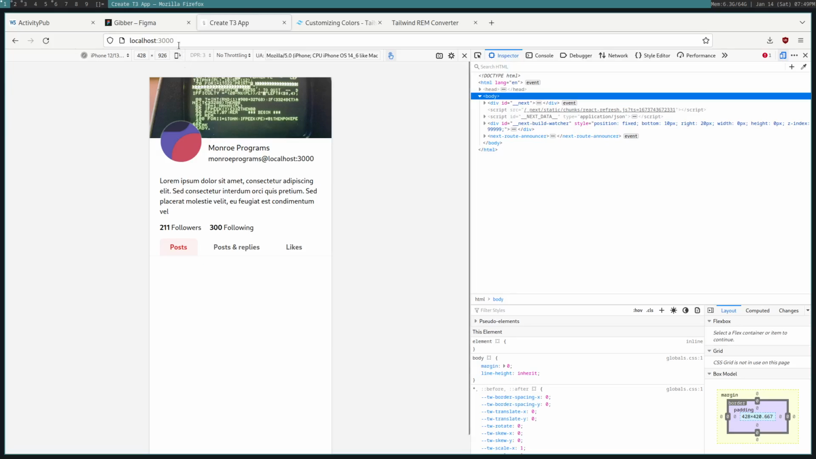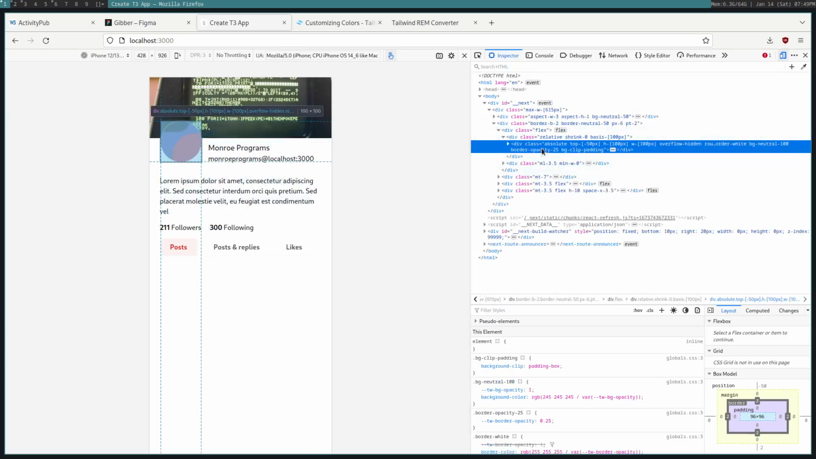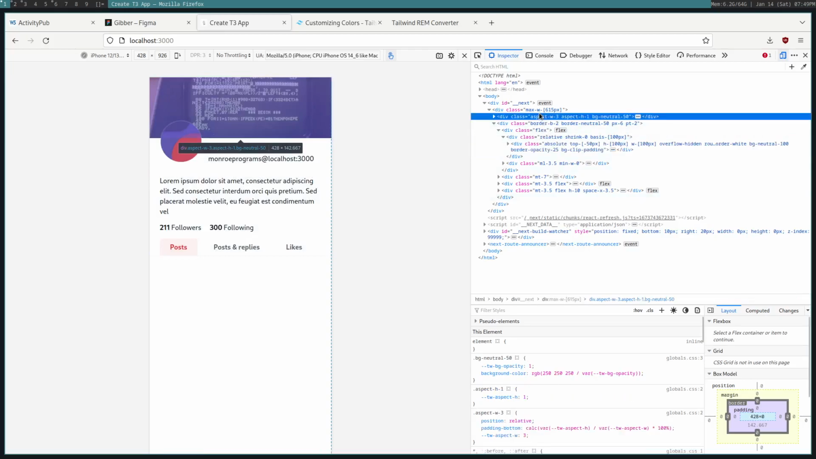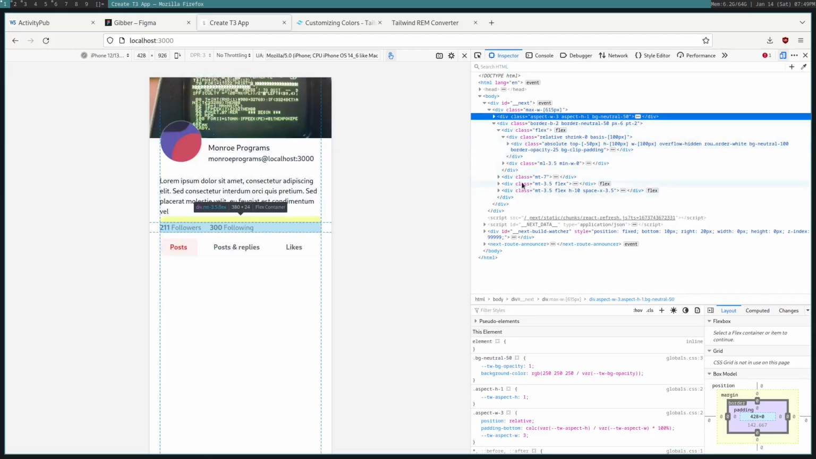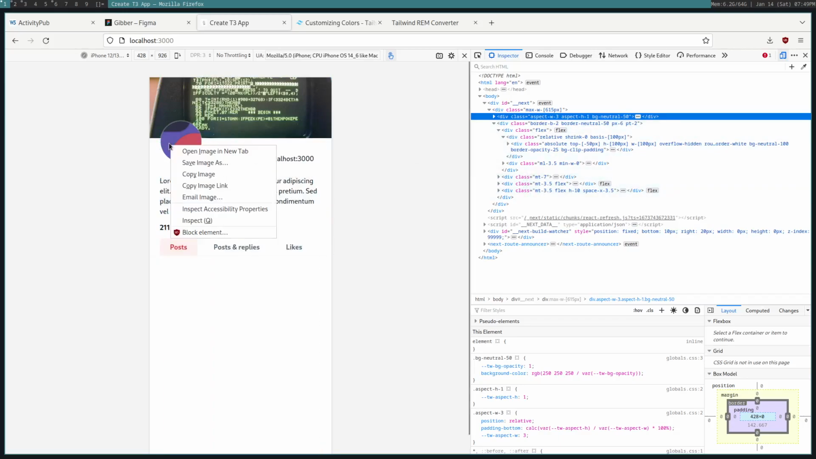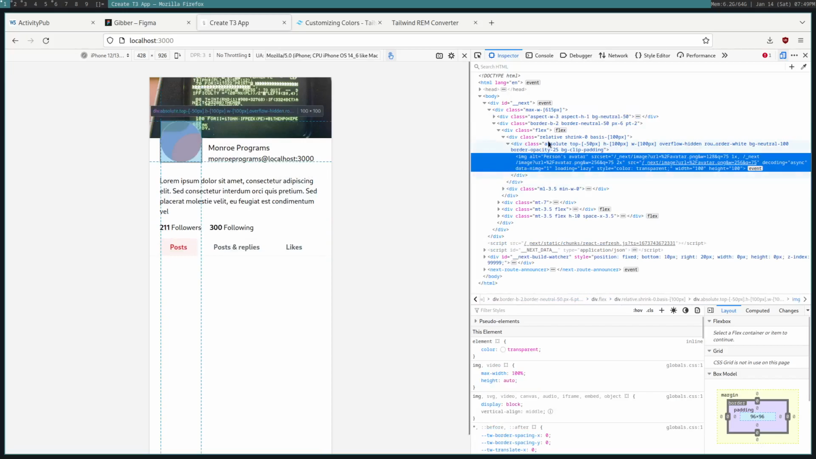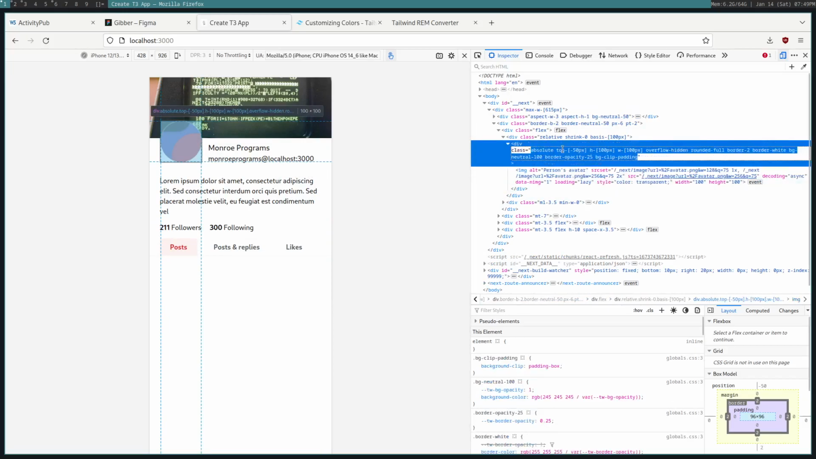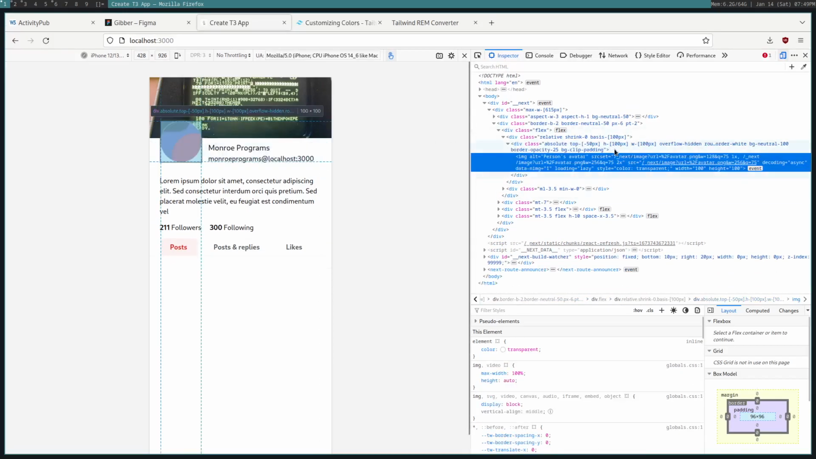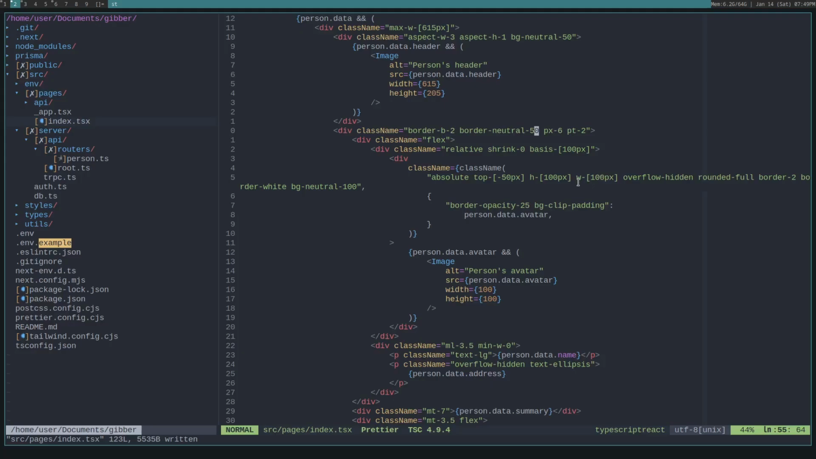Anything else we need to do? Let's check all this stuff over. It's 100 by 100. Okay, that's good. Actually, think about this. You know, this is 100 by 100. We want the border to add to the width, not take away from it.